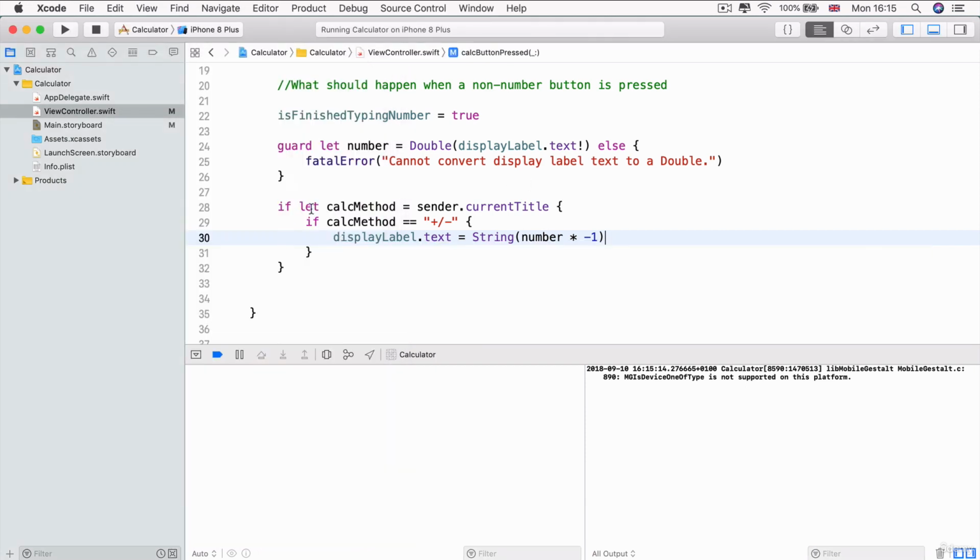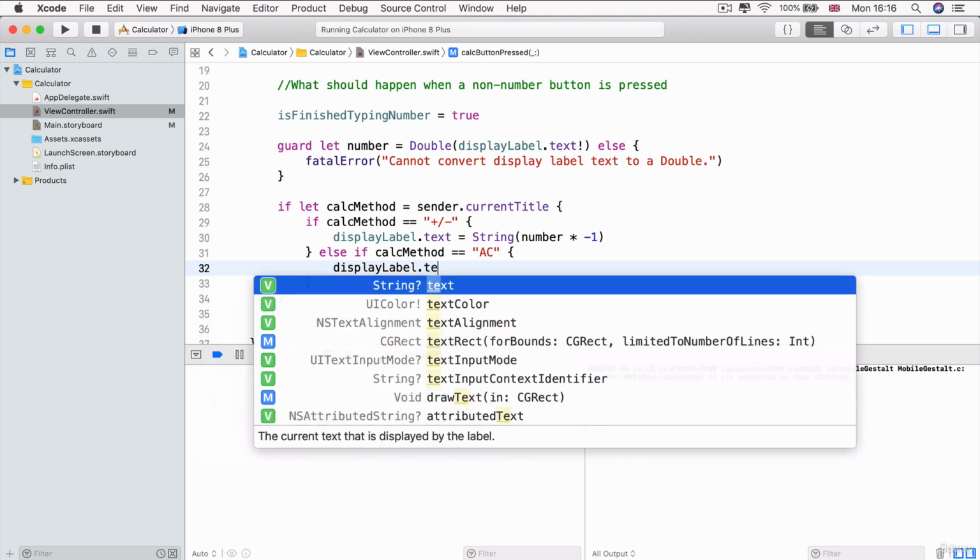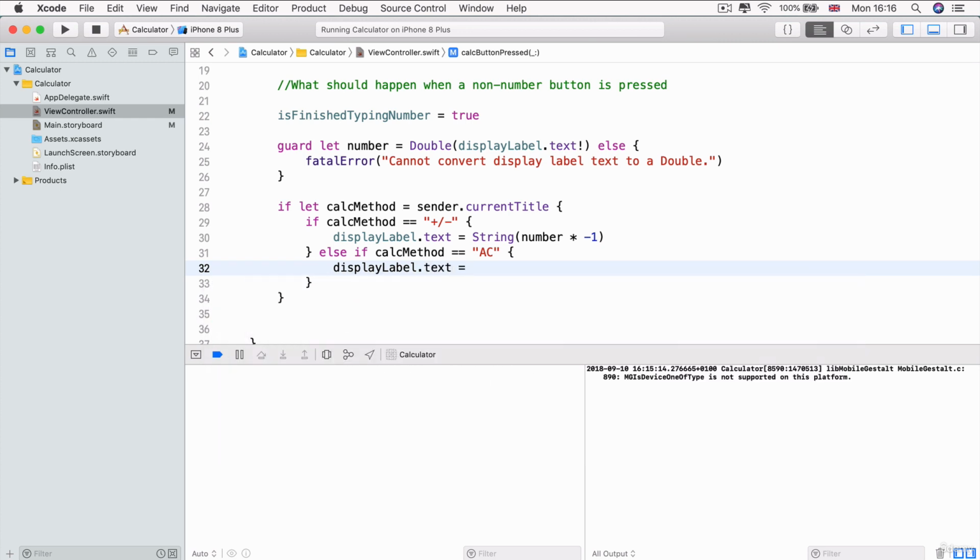Okay, now that we've really got one of these methods established, it's not so hard to write out the code for the other ones. So let's add an else if and say if the calc method is instead equal to AC, then that means that we actually want our display label.text to simply read 0. So we're going to add a string that is 0, and that already sorts out that particular case.